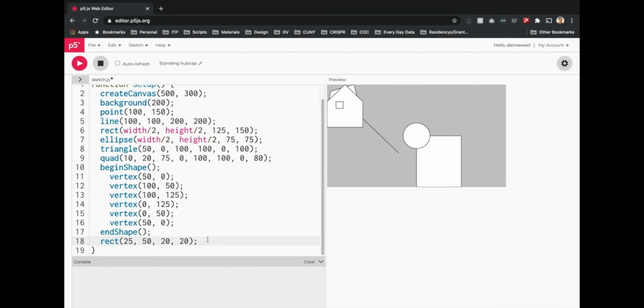Cool. So as you can see, as we are going from the top down in our code, the top is going to be drawn first. So our point is on the bottom essentially, and then our rectangle for our window is on the top. So that's why the house is on top of the quadrilateral, which is on top of the triangle, etc. So the last thing that's written in your code is going to be the last thing that's drawn. So it's always going to be on the top level.